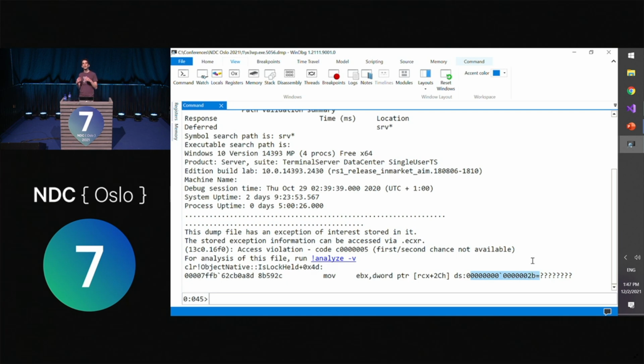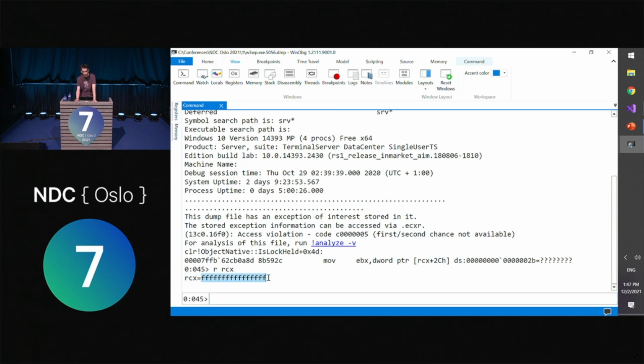And as you may already know, the lower addresses in the process are marked as invalid on purpose to catch common programming errors such as null pointers. Just as a sanity check, I try to understand where this 2B comes from. So we are reading the value from the RCX register with the 2C offset. And if I read the value of RCX, it's all Fs, which is a hexadecimal representation of -1. So -1 plus 2C equals 2B. And so from this point on, the goal of the investigation will be to understand how the value -1 ended up in that register at that point in time.